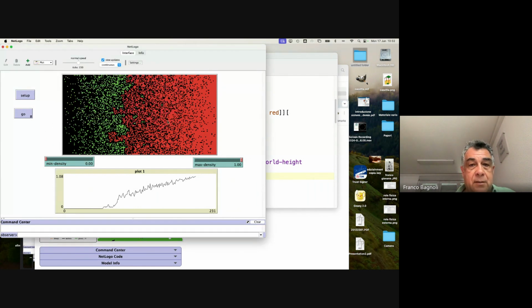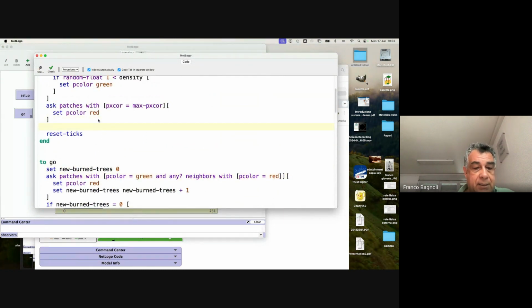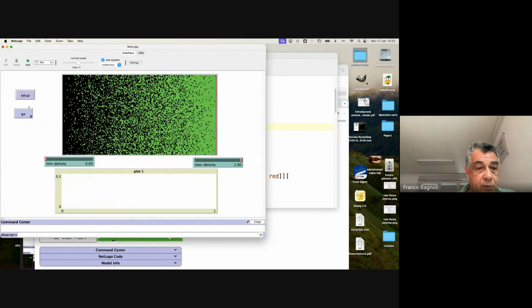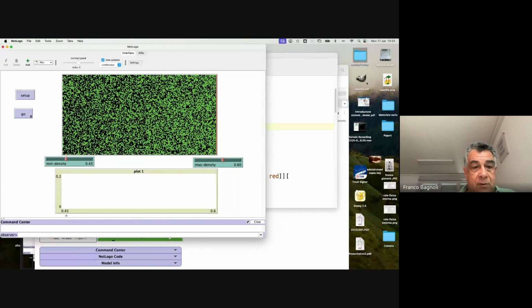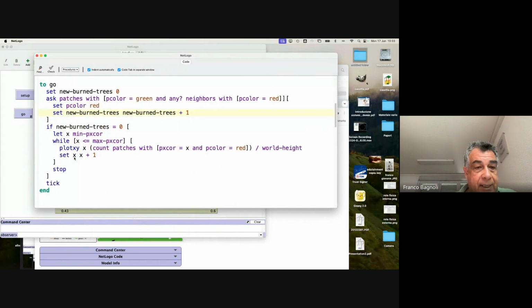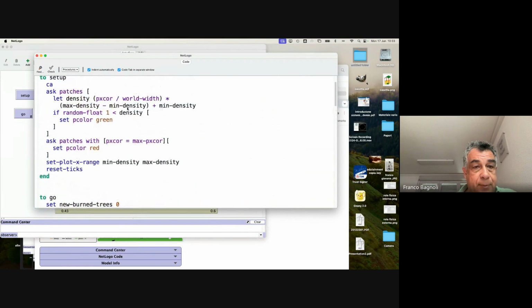So this is done, for instance, here. Set plot x range, if I remember well, yes, it is blue. Min density, max density. So this should set, okay, let's check here. Okay, now it is run, the interval is essentially this one. And then here, instead of plotting x, I have to essentially plot this formula here.